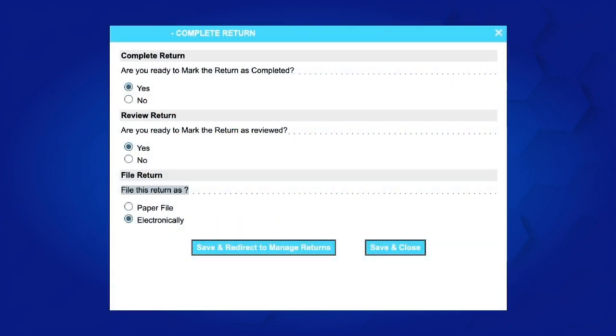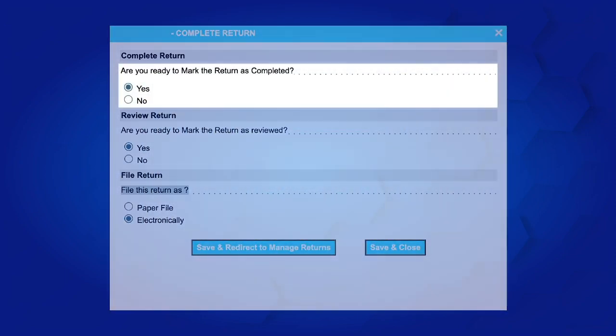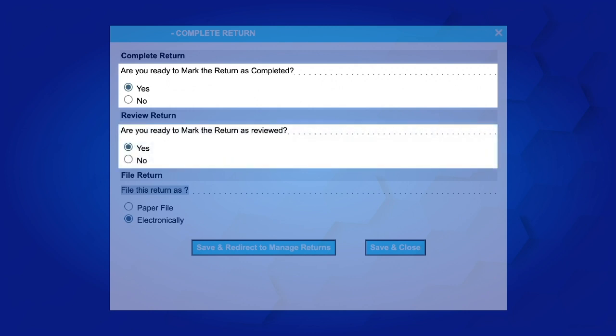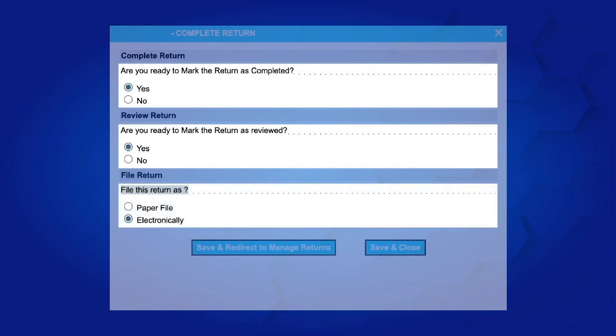On the next screen, you will be asked the following. Are you ready to mark this return as completed? Yes. Are you ready to mark this return as reviewed? Yes. File this return as? We will be filing this return electronically. Click Save and Redirect to Manage Returns.